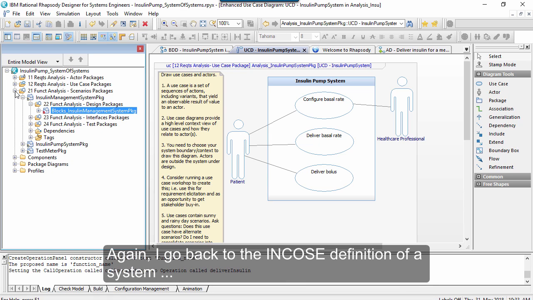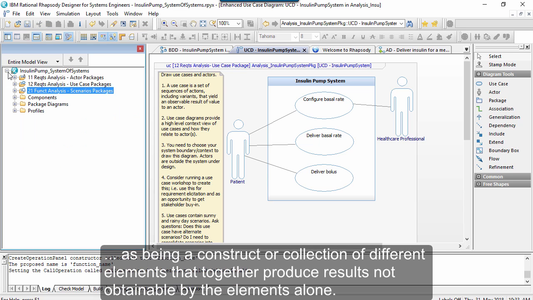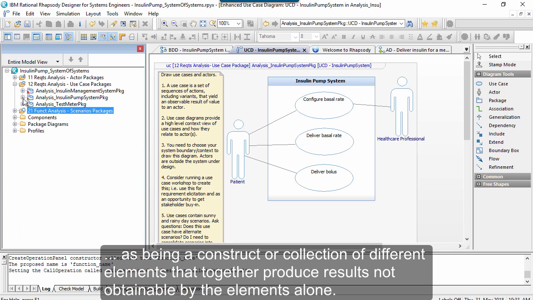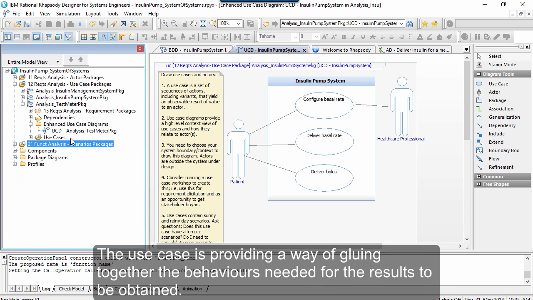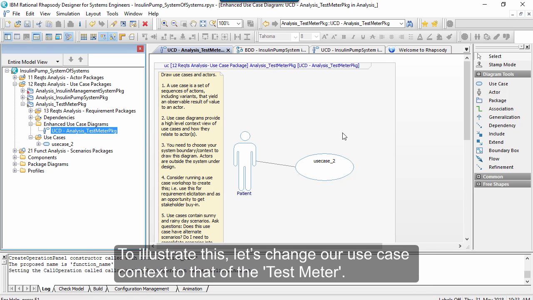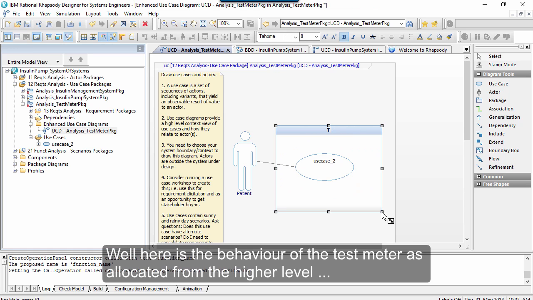Again, I go back to the INCOSE definition of a system as being a construct or collection of different elements that together produce results not obtainable by the elements alone. The use cases provide a way of gluing these behaviors together in order to define how the results are going to be obtained. To illustrate this, let's change our use case context to that of the test meter.